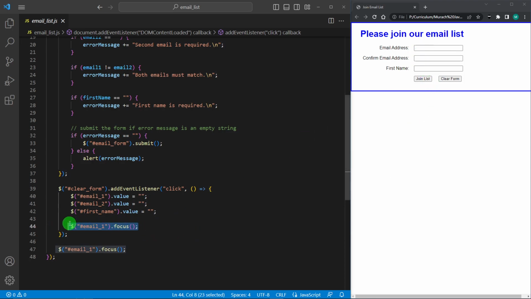That's very user friendly, and you should do those things. If you're going to wipe out the contents of a form, put the cursor back so that the person can fill out the form and use their tab key from the beginning all the way to the end.